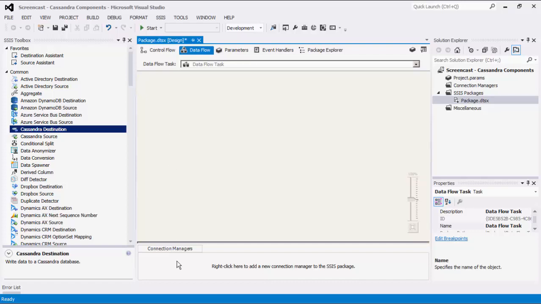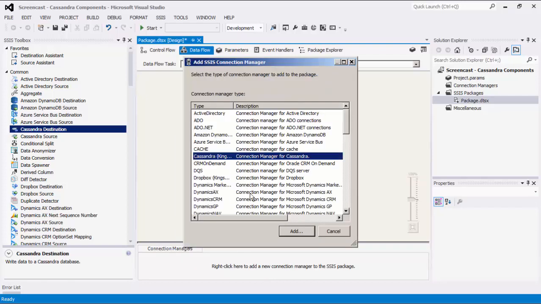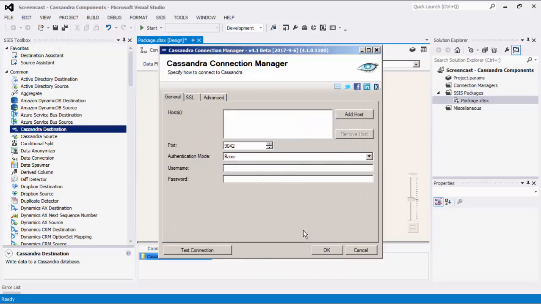Let's begin by creating our Cassandra Connection Manager. Right-click on the Connection Manager area down below to add a new connection. Select the Cassandra item to add this new Connection Manager. In the Host section, you can add and remove hosts using the buttons on the right. Next, specify the port to your Cassandra server. The authentication mode is a type of authentication used to access your Cassandra deployment. There are 4 options available: Basic, DSE, Plain, and None. Lastly, we can add our username and password to use for authentication purposes.